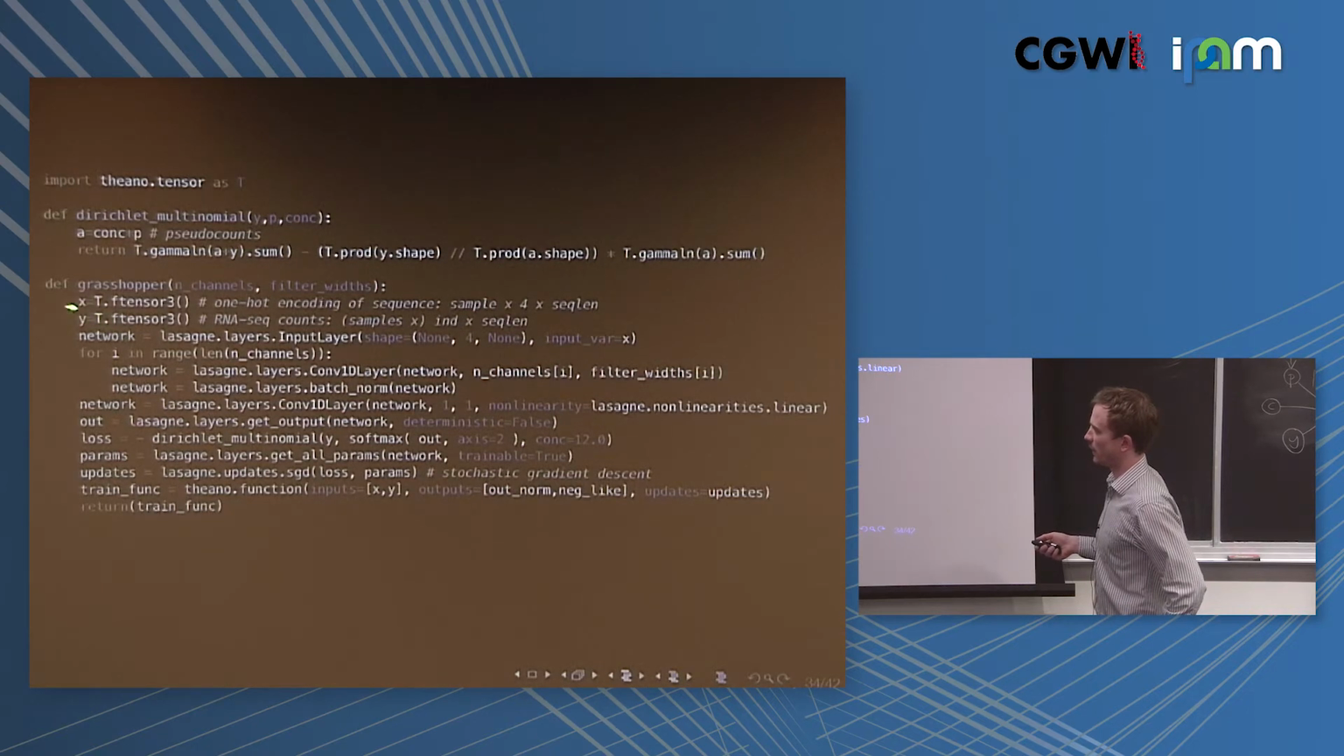You need to define the variables that are going to be in your model. So the X here will end up being a one-hot encoding of sequence. The Y's will be the RNA-seq counts. And the core of the model is all here, just these convolutional layers. We do batch normalization, which helps with not overfitting and with convergence. The directional multinomial is still easy to write out. And Lasagna will let you do stochastic gradient descent updates all on the GPU.